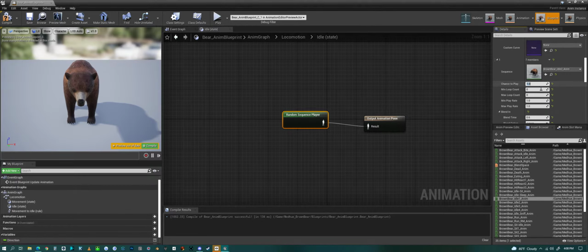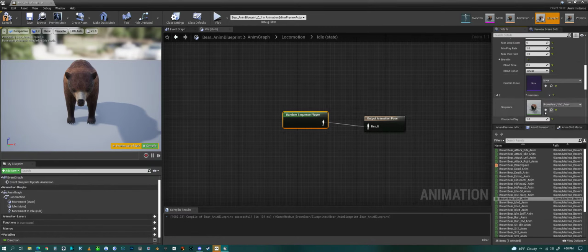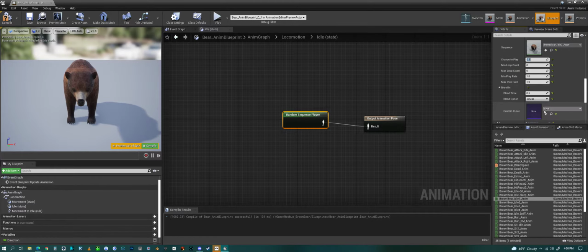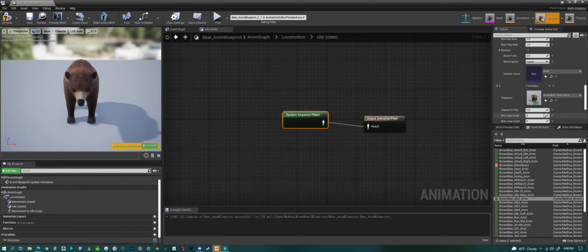And then this one is looking to the side. So that one maybe 0.5. Yeah, 0.5. And this one is looking to the other side. So I want that one like 0.5. And the last one, I think he's sniffing up in the air. Or didn't I add that one? Well, who knows. But we can just go 0.7 maybe. So it's kind of in between. So it's going to play the first one more than the other ones.